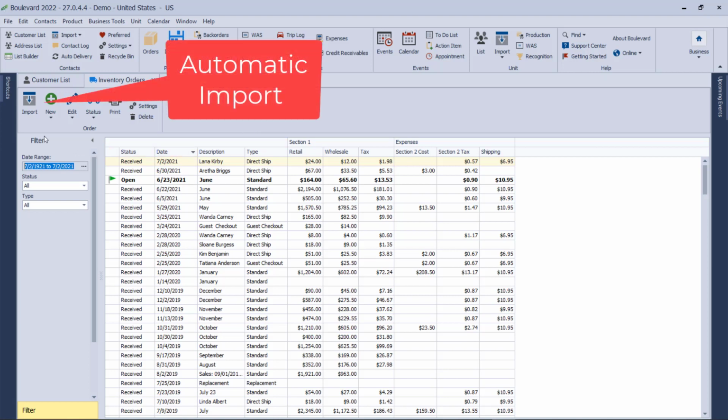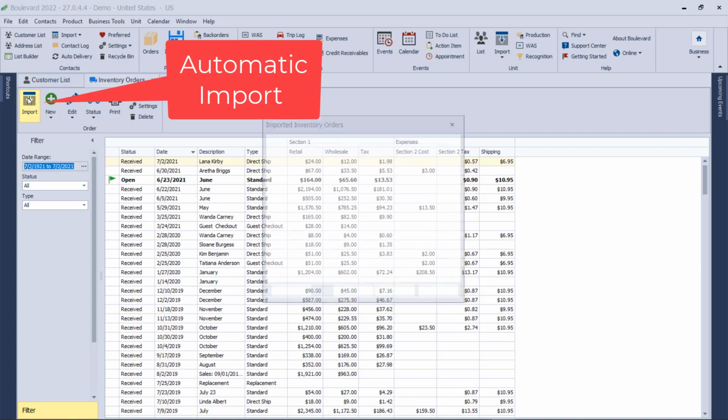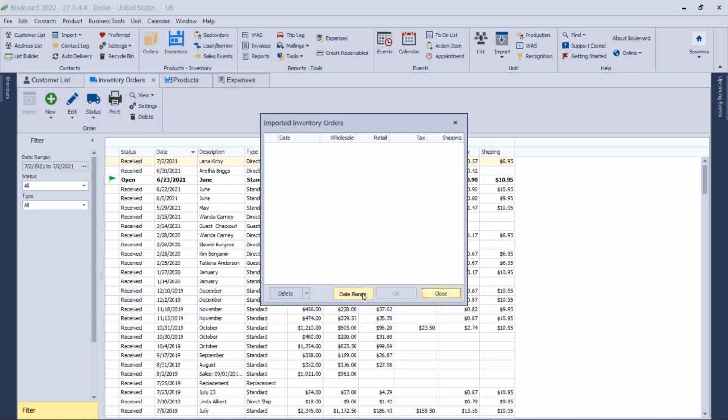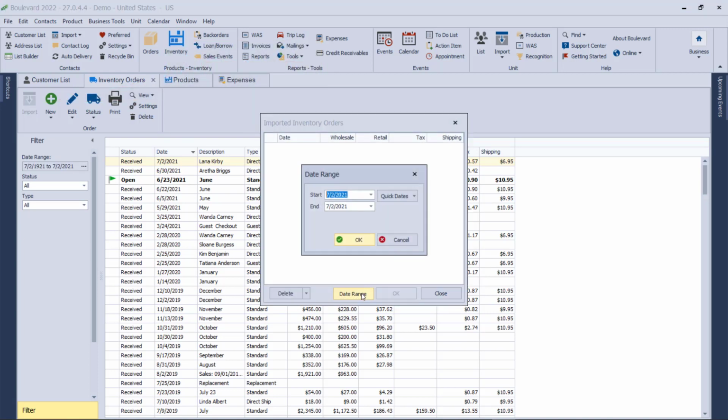What you would do is click the import button, and then you would choose the date range. Now you can import up to 1 month at a time. And the reason why we've shortened the amount is because Boulevard has to go off and access your InTouch after you've entered your credentials, go to the correct page, and access the appropriate orders. And there can be a hiccup in between that amount of time going back and forth. And so we've shortened the amount of time so that it helps prevent those hiccups.